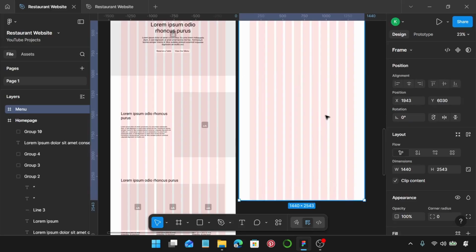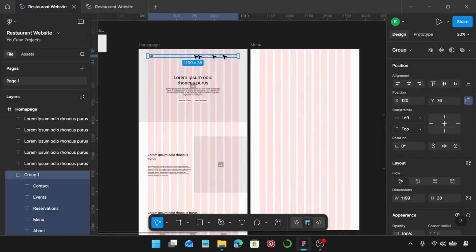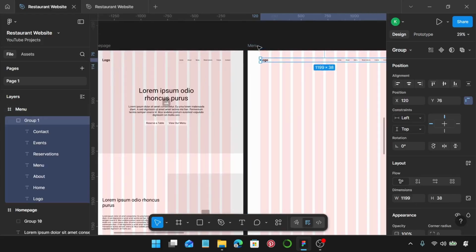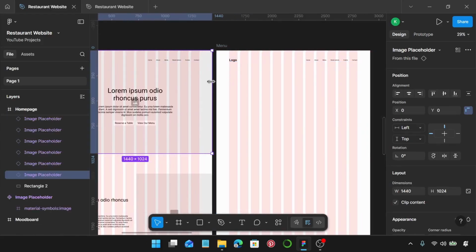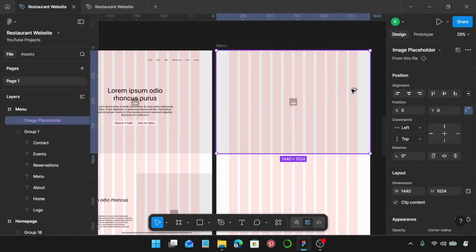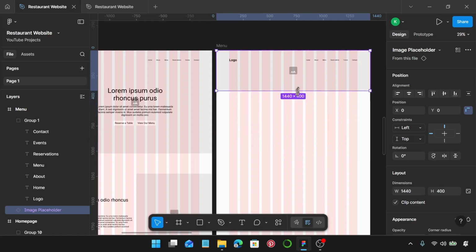I'm also going to copy this header and I'm going to paste it here. Next, let's grab this image. I'm going to create a copy, bring it into this one. I'm going to use my left square bracket to send it to the back, and I'm just going to reduce the height of this rectangle like this.